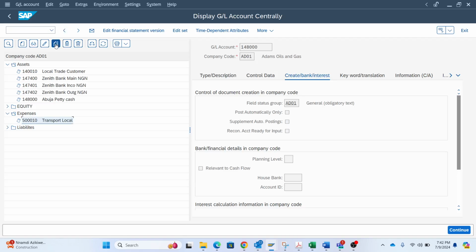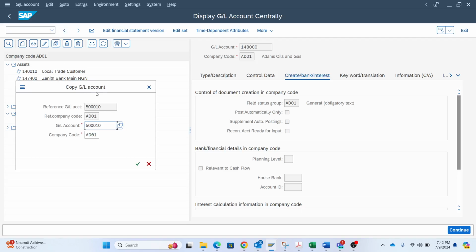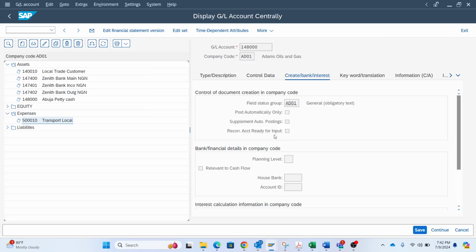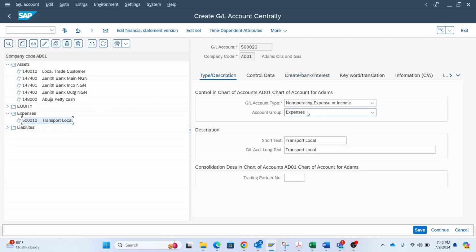If I click on copy, it's telling me where I want to copy to. So I selected the GL that I want to create a copy, a reference for. As you can see, the reference GL account is this, and the company code is this. I'm creating a GL, I'll call it maybe 20, and I'm copying it to another, the same company code rather. I'll click on enter, and it will bring me down to this place. Whatever is in the previous GL will be copied to this new GL.